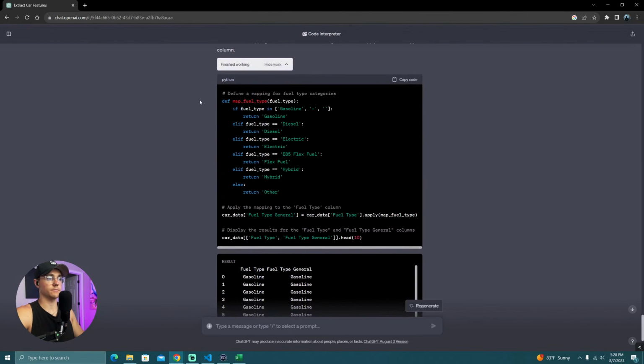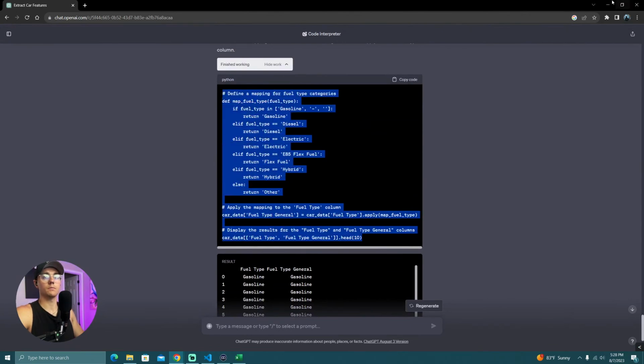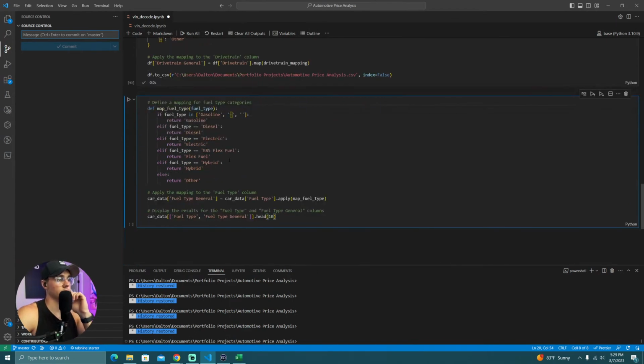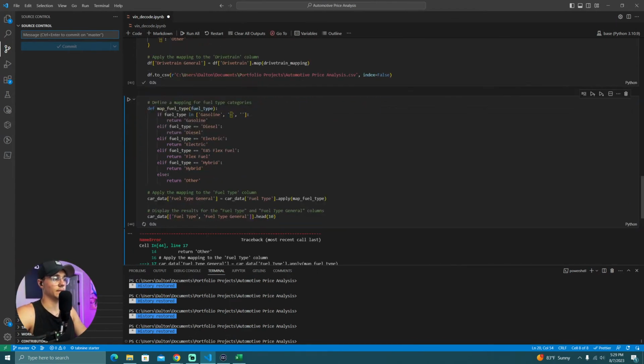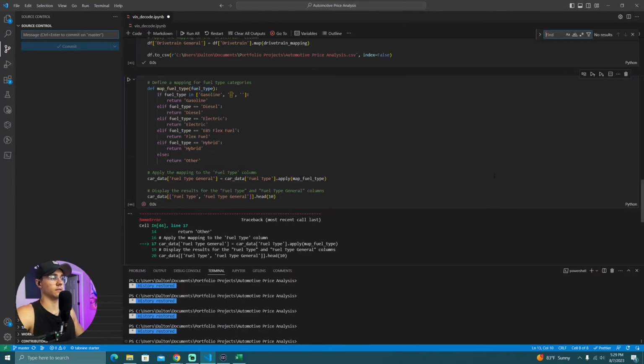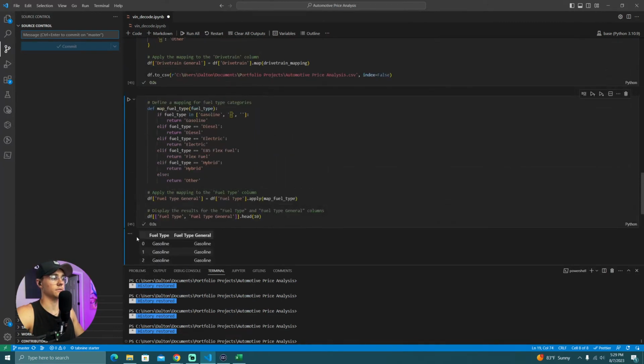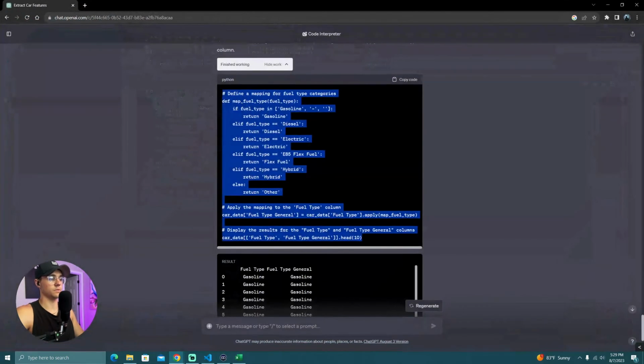So let's see what we've got here. Okay, so define the mapping is kind of similar to what we did before. We're going to apply that mapping now. I'm afraid to use the replace now because earlier I messed so much stuff up. Okay, so hybrid gasoline, perfect. Clear cell outputs. And then let's move on to transmission.